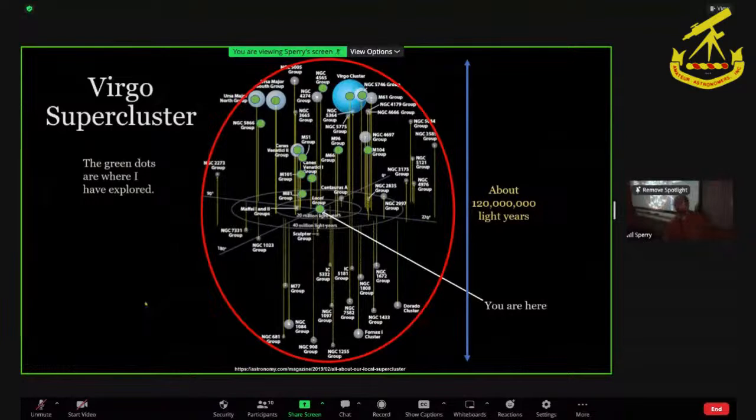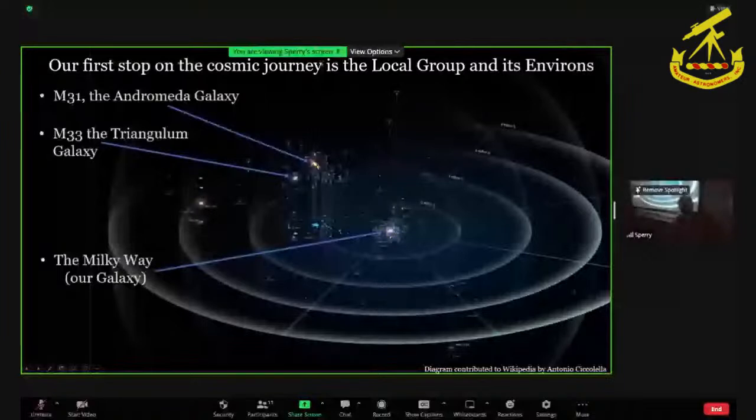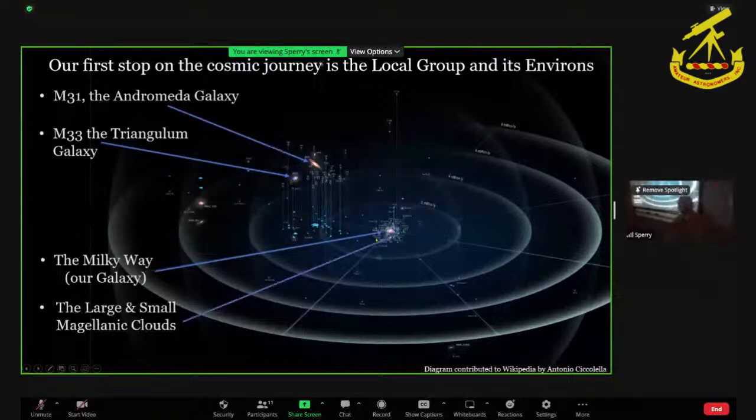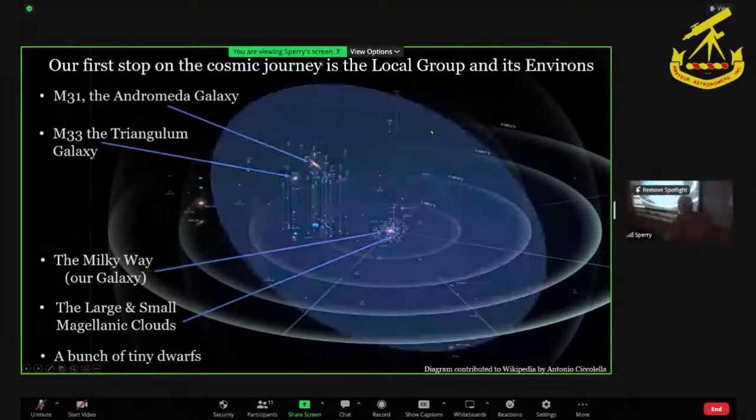The Milky Way, our galaxy, is right here. Andromeda is the biggest, the Milky Way is the second biggest, and M33 is a distant third. And in addition to that, we have the Large and Small Magellanic Clouds and a bunch of tiny dwarfs that are gravitationally bound to the local group, but they're very small little things. Roughly this blue egg-shaped thing is the boundaries of our local group.